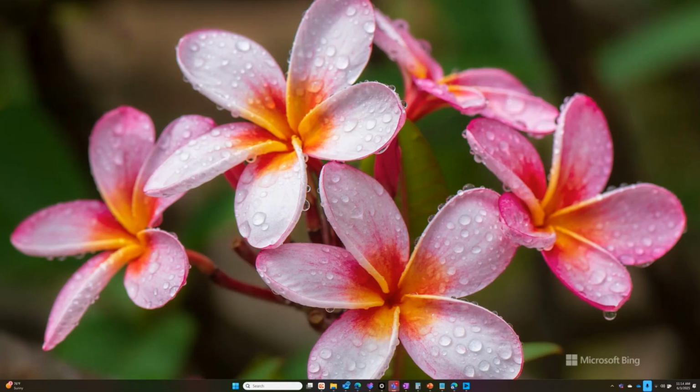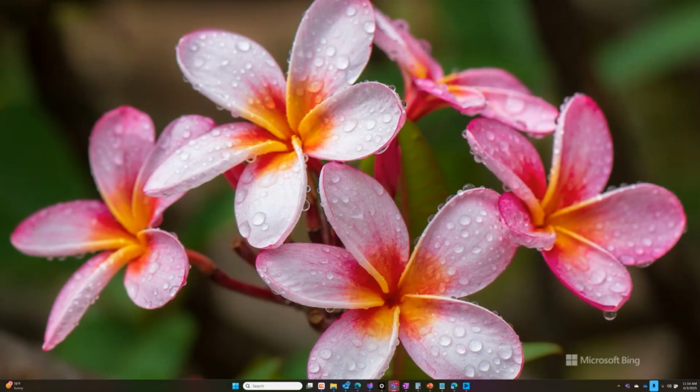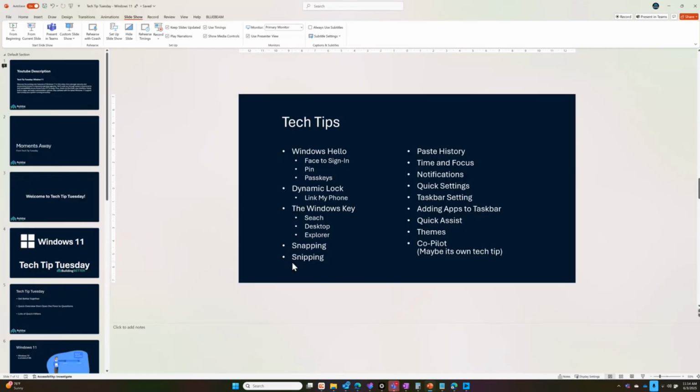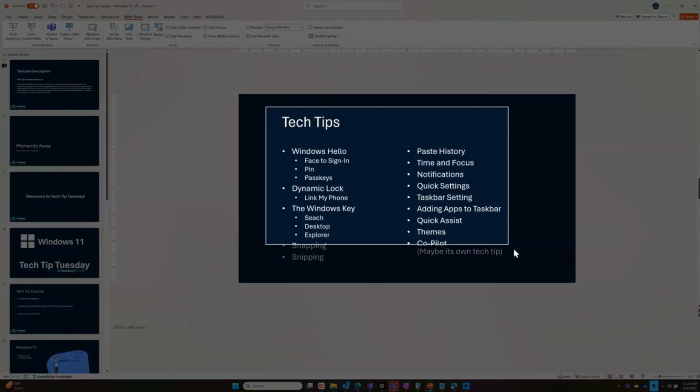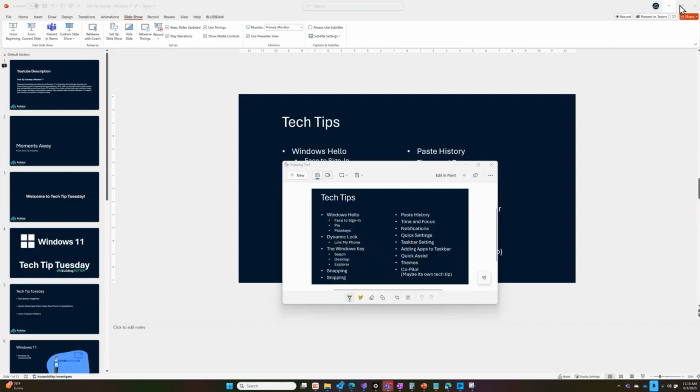So those are some basic Windows tips. Next, I want to move into snipping. Everyone should know the Windows Shift S opens up our fancy snipping tool. Let me open up our PowerPoint real quick and take a snip of our PowerPoint. Okay, so I'm going to go Windows Shift S and just highlight that. It will open up the snipping tool here.